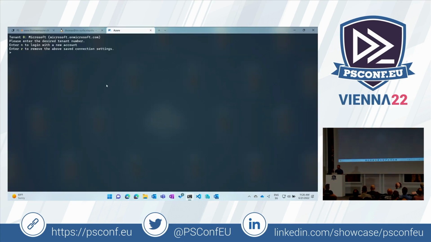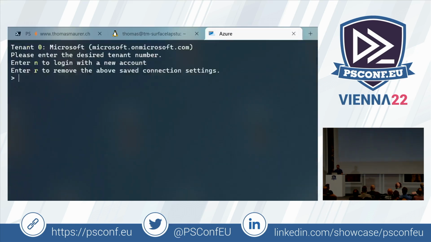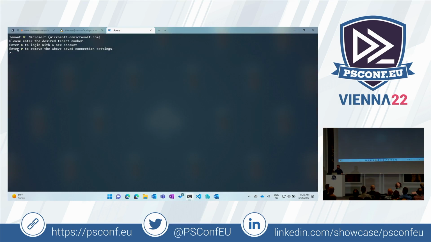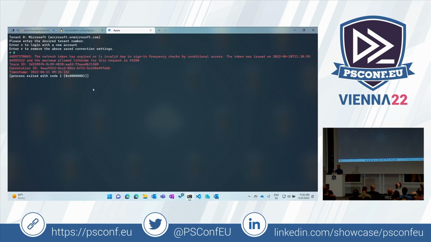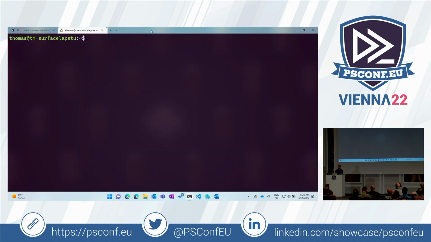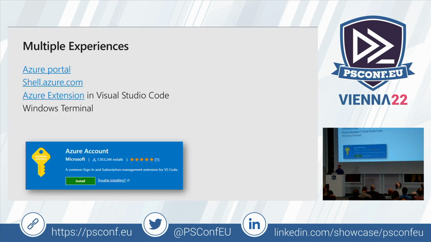And then I logged in already, but it asked me, do you want to log in again, in which tenant, or do you want to connect with another account? So if I do a zero here, it should actually sign me in. But it doesn't like me today, so we're going to skip that part. I'm not going to troubleshoot it. Maybe I need to log in again because I haven't done it for a while.